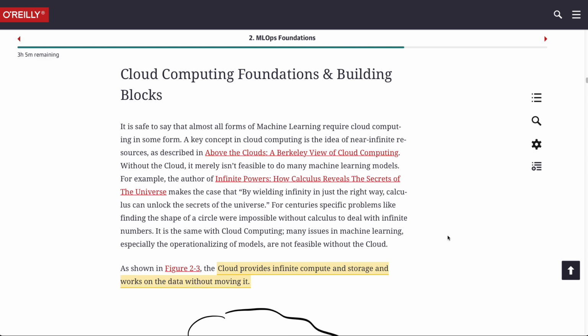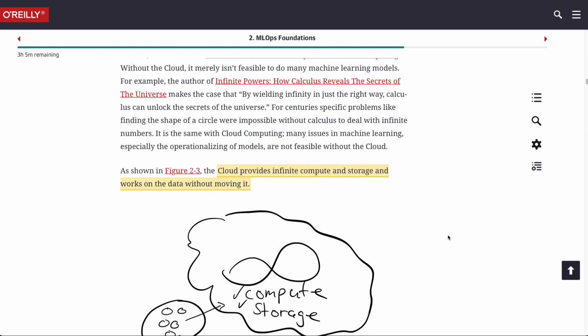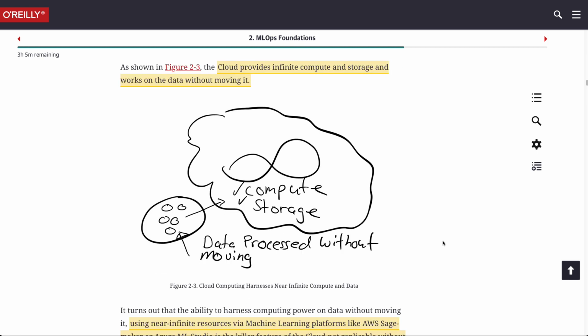Another thing to be aware of is that the cloud really is a building block. For data engineering and machine learning engineering, you're going to need to be in an environment where you've got the ability to do compute and storage that's near infinite, without moving the data.